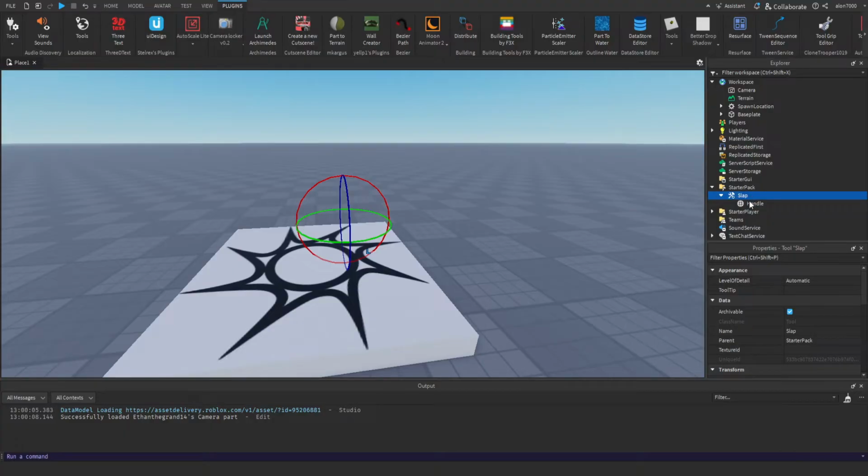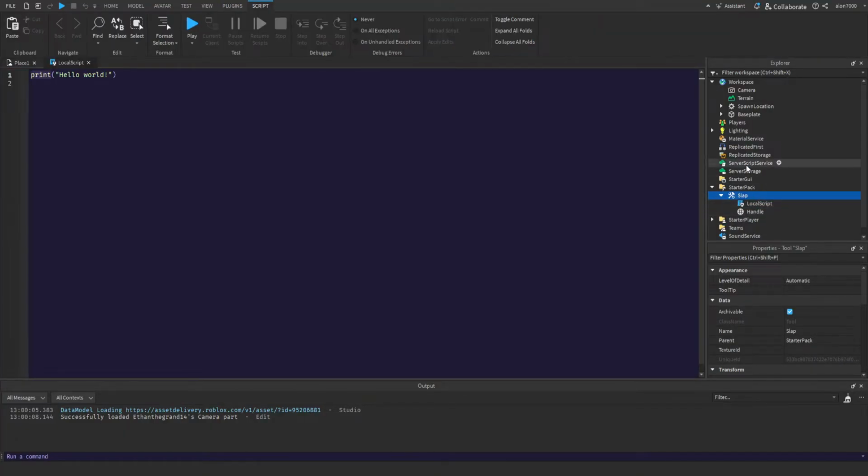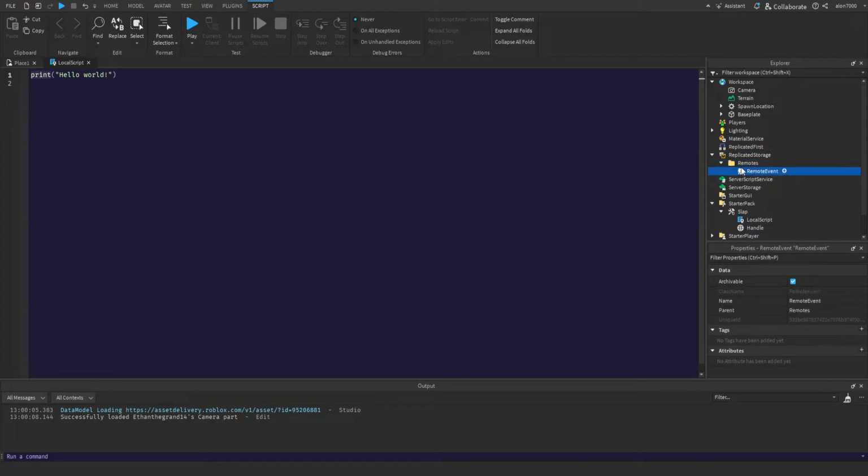Now what we're going to do is make a local script inside of the slap tool, and in replicated storage, go ahead and make a folder, name it remotes. Inside the folder, make a remote event. We're going to name it slap event.